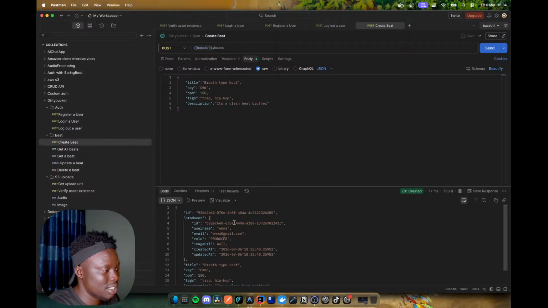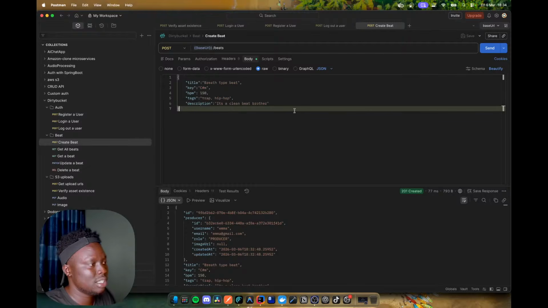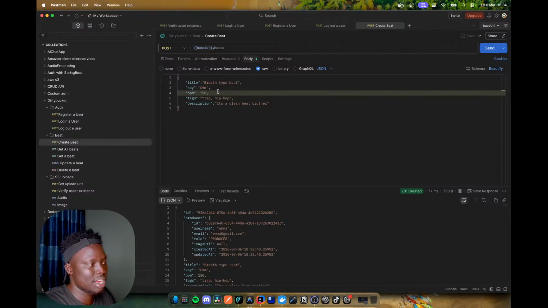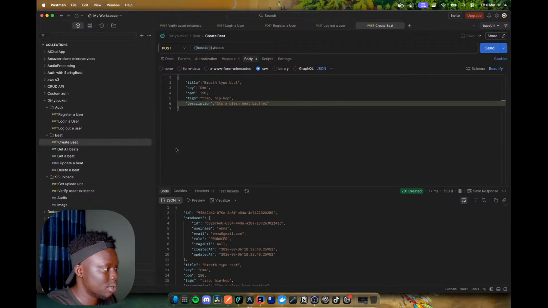So now let's go ahead and log in so that we can be back, and then we create a beat. As you can see, we've created a beat, right? We have the title, the key, the BPM, the tags, the description, all that extra stuff. Now, mind you, this is only metadata about the beat. Later we might add price, and we might need other extra stuff, but for now we are just keeping it lean, purely metadata.